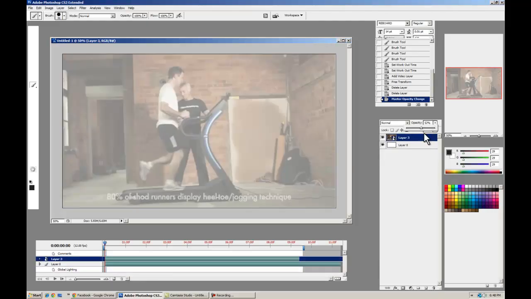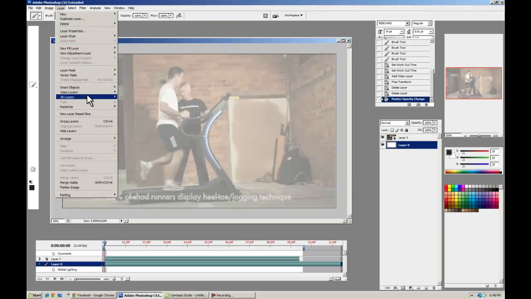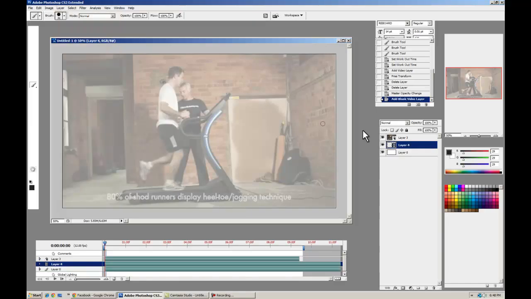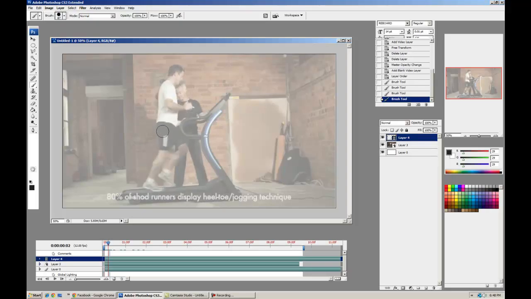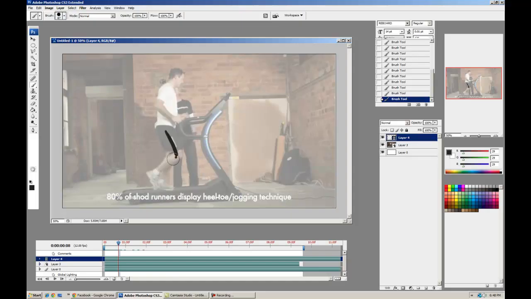Turn the opacity down on this one a little bit, and let's get a new video layer. Layer, Video Layers, New Blank Video Layer. I'll put him above that one, and as you can see here, we got a little guy walking. So we get a bigger brush, and I'm going to go through and do his legs. Here we go. Rocking this guy's little jog walk cycle. Nice Adidas shorts, man.